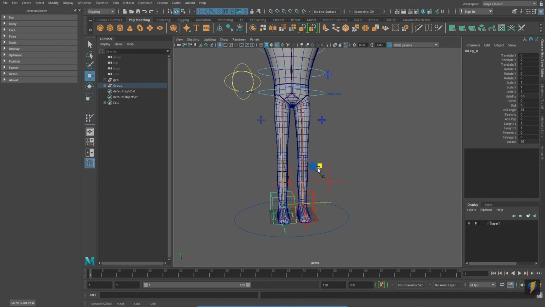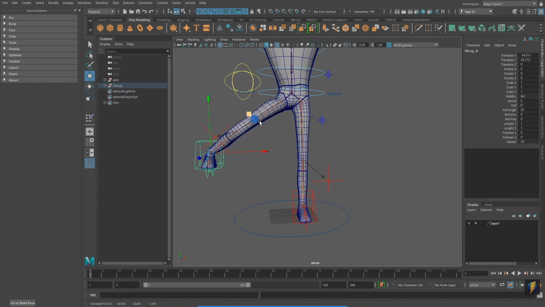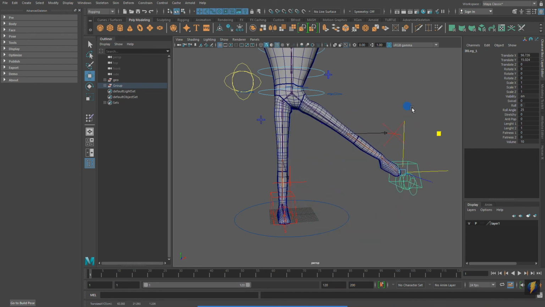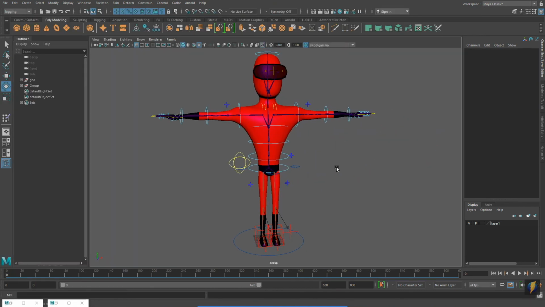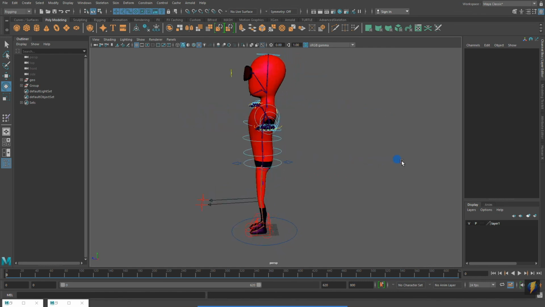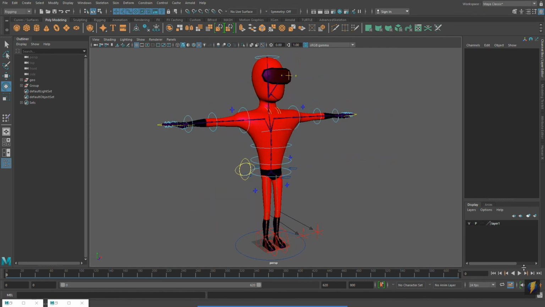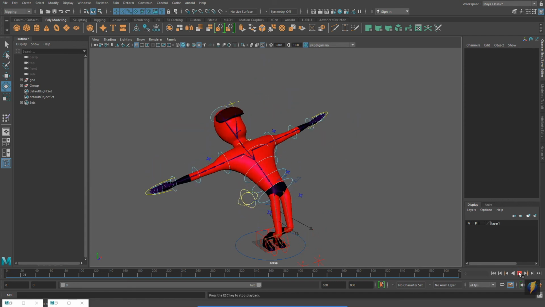Now, when I move the right leg, you'll notice that the left leg has also been fixed. In addition, all the work I put in the right shoulder / upper torso area of my character has also mirrored to the left side.